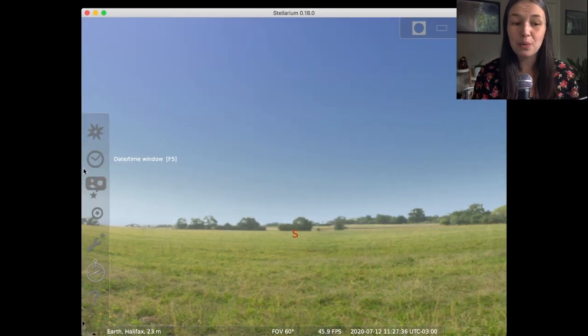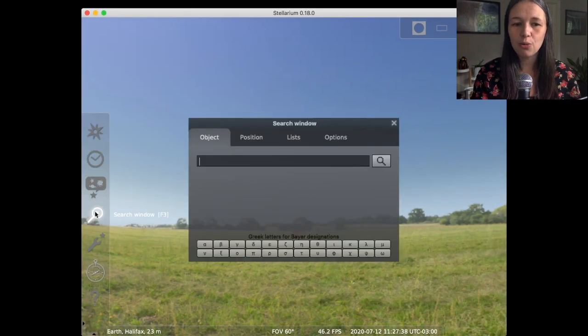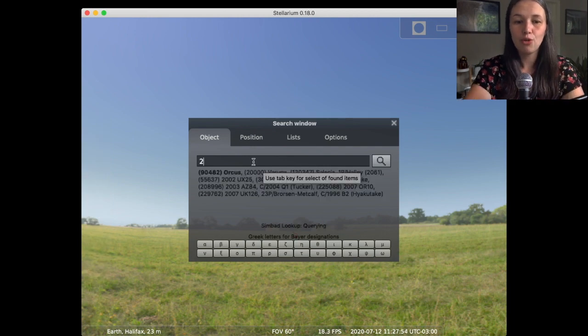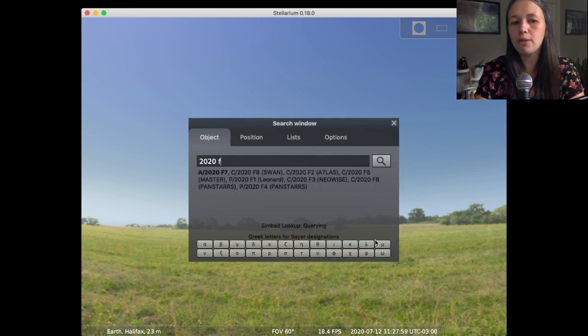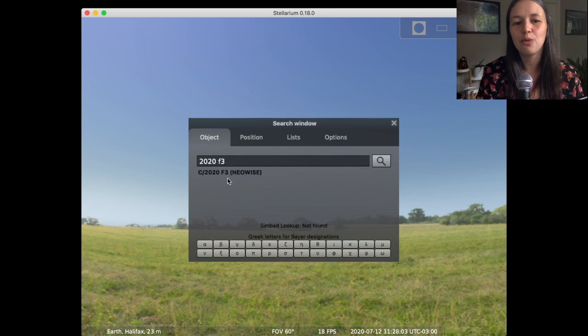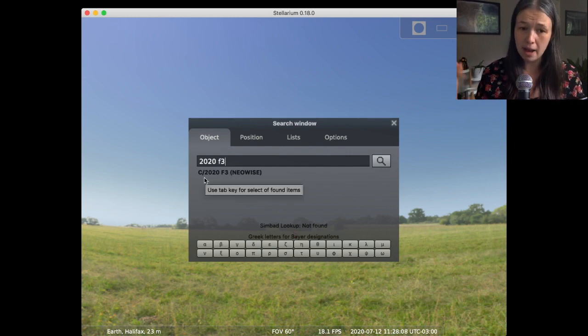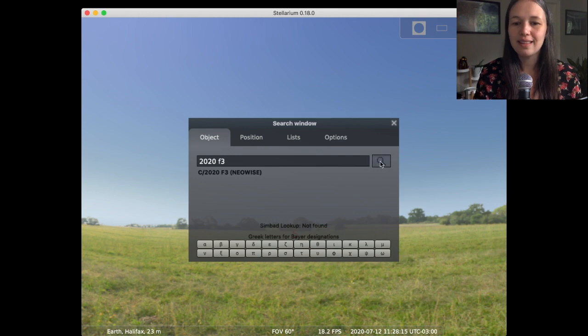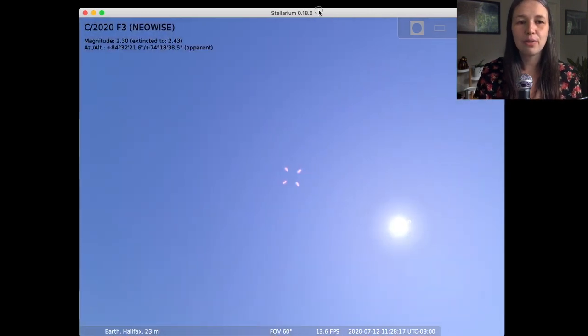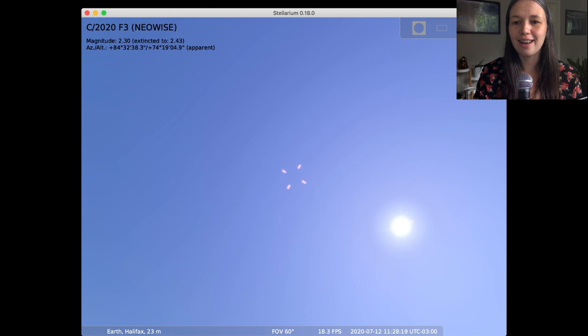Okay, now what we can do is we can go here to our search window and you want to type in 2020 F3. So you see how there's a whole bunch of other options coming up? We don't want any of that noise. We want this. We want C2020 F3 NEOWISE. Now you could put C/2020 F3 NEOWISE, but if you just do 2020 F3, it's going to pop up. So now we will click to see it. And now we see where it is. So at this particular time, when I am recording it, it is quite high in the sky.